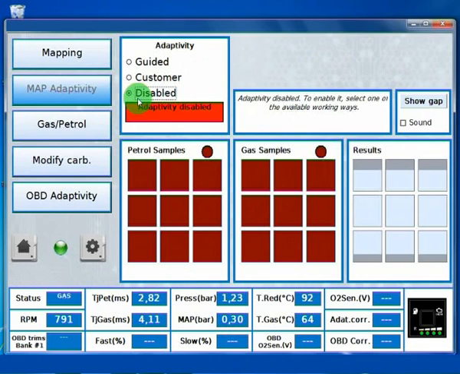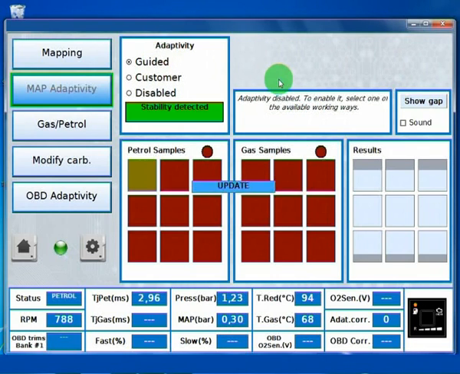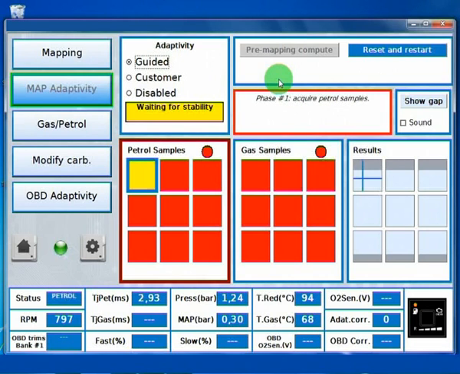Now map adaptivity is disabled, but if you have selected the guided one or the customer one during the auto calibration, you will arrive on this page with the one already selected. Now we will try the guided one. Okay, so now we are on petrol.